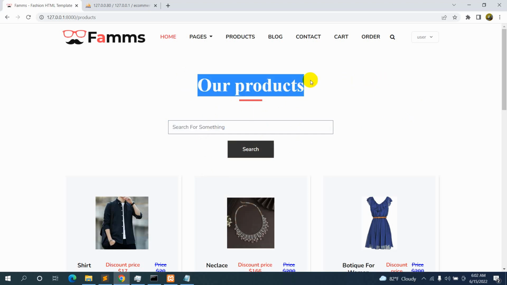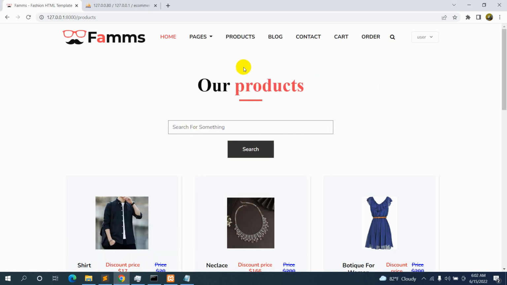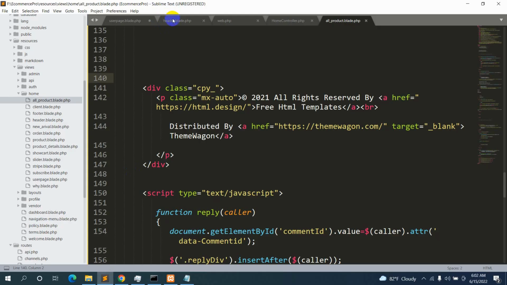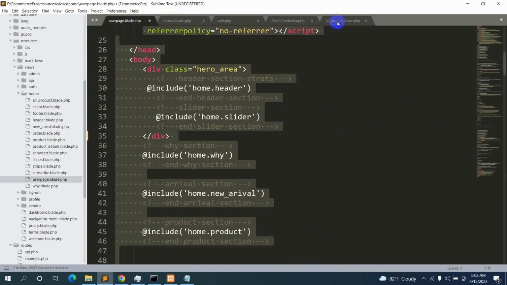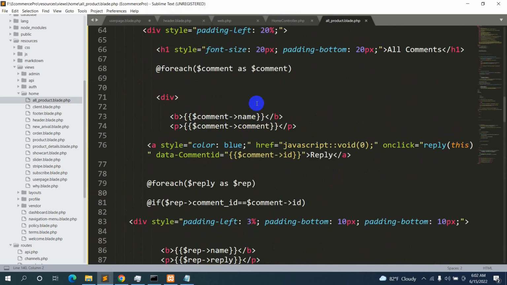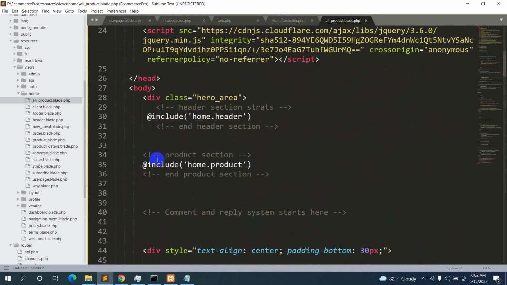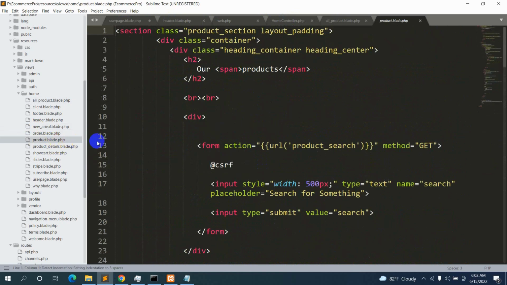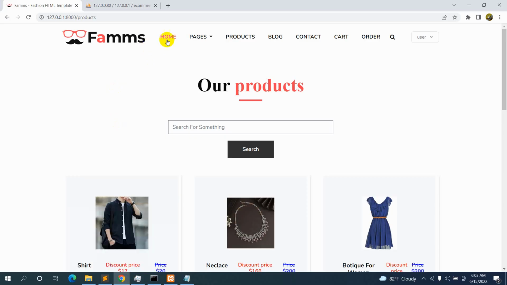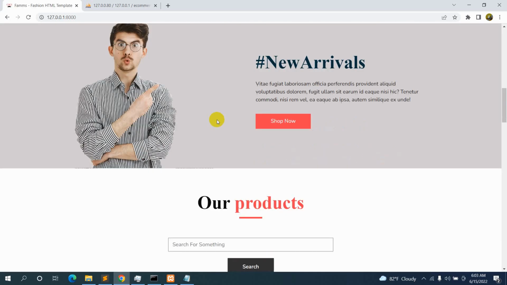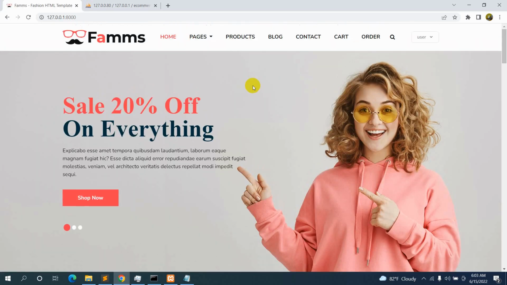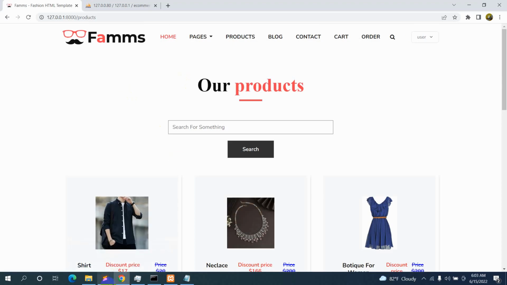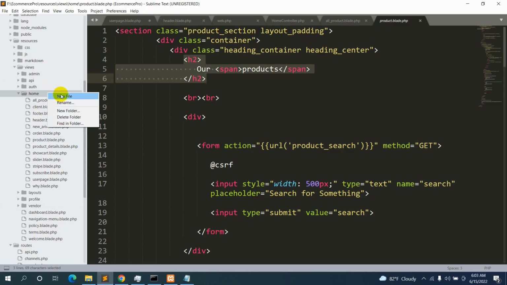We do not require this text over here. So all the product you are seeing over here is actually coming from this home.product.blade.php, which is this one. So we cannot remove this from here. If we remove this, then it will also remove from the home as well, from here as well. We'll keep this.